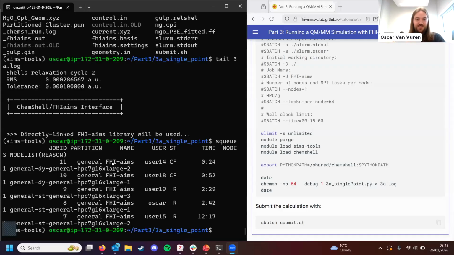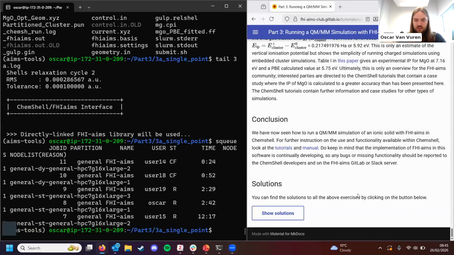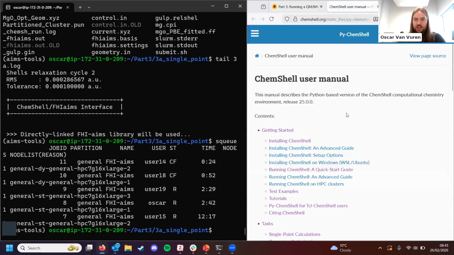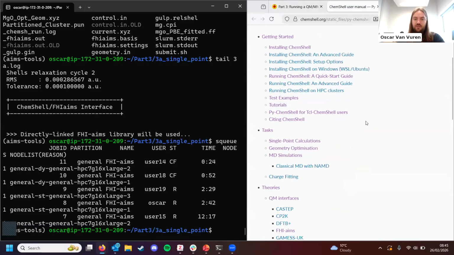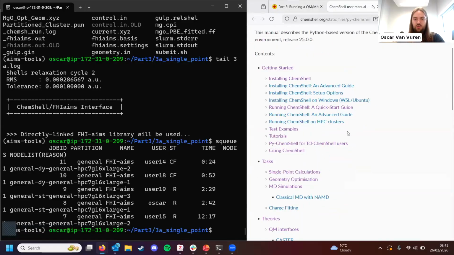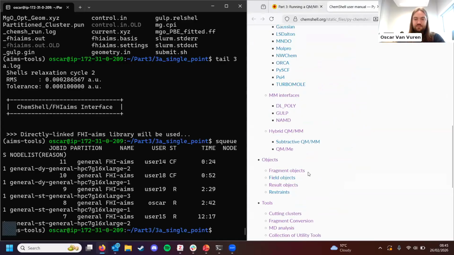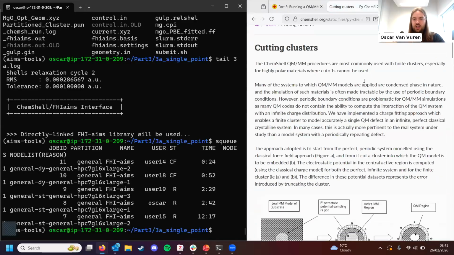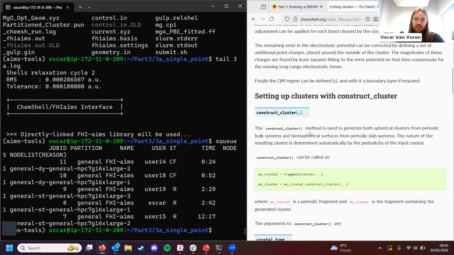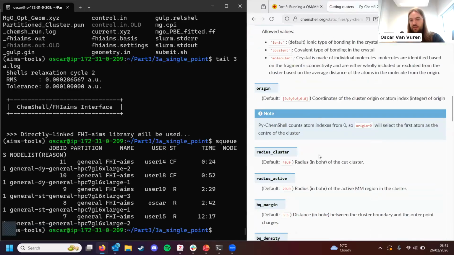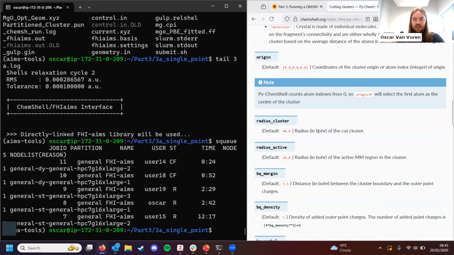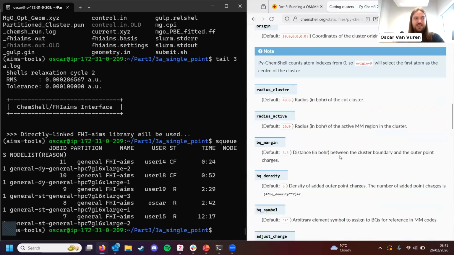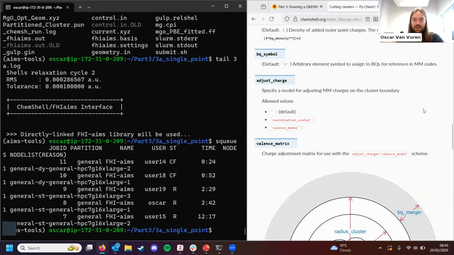Yes, though the ChemShell documentation is a little bit lacking. But I think at the end of here, yes, so the ChemShell manual here contains a lot of information in terms of how we do cluster construction and materials such as this. So this contains a nice overview of the cluster construction, and actually contains construct cluster and how everything works. I think actually the best documentation for ChemShell really is the source code.